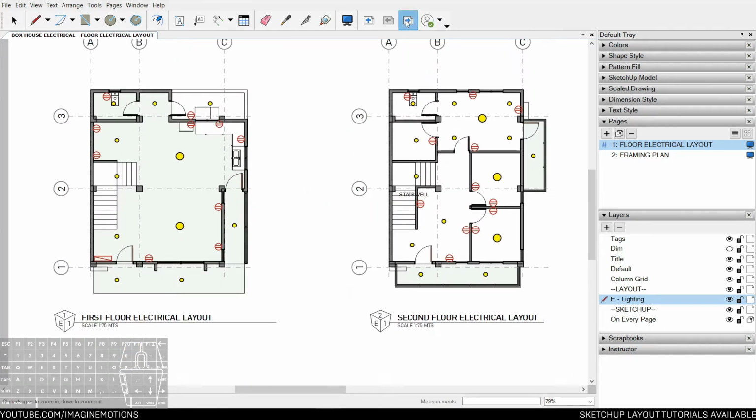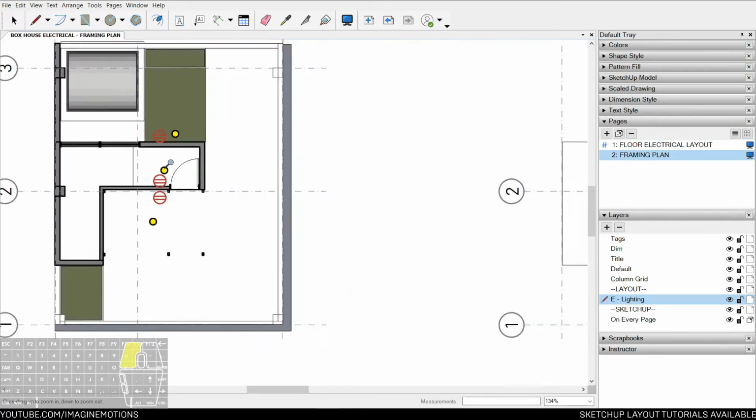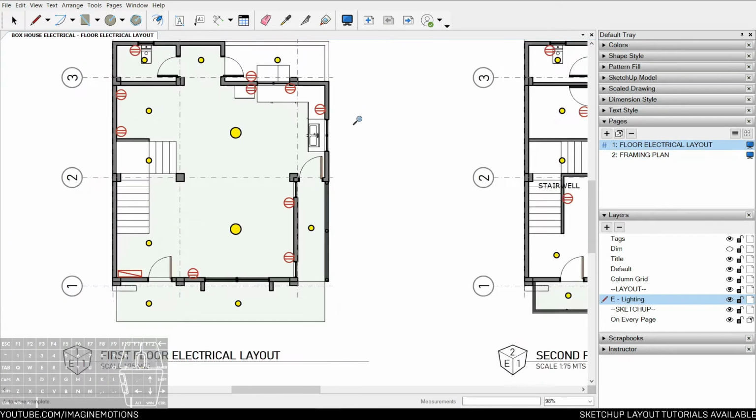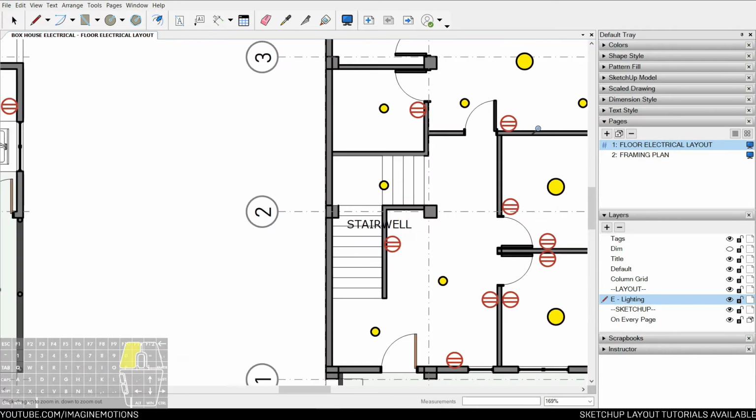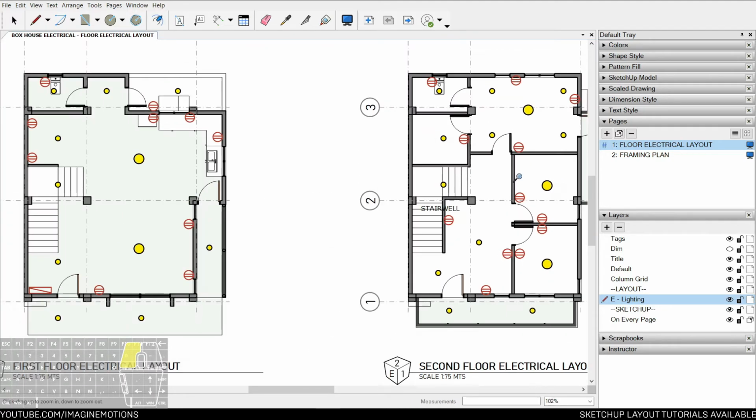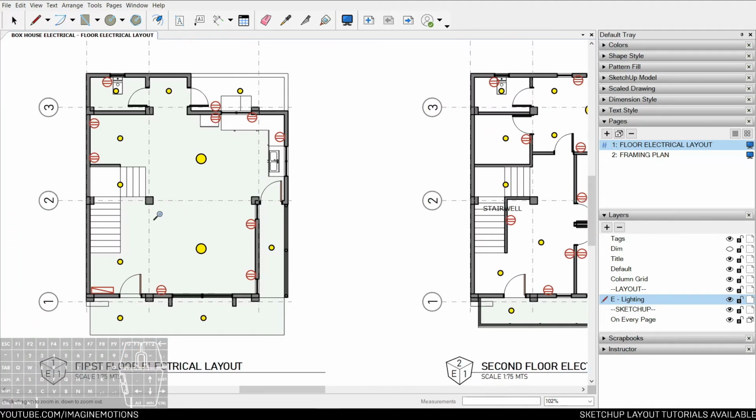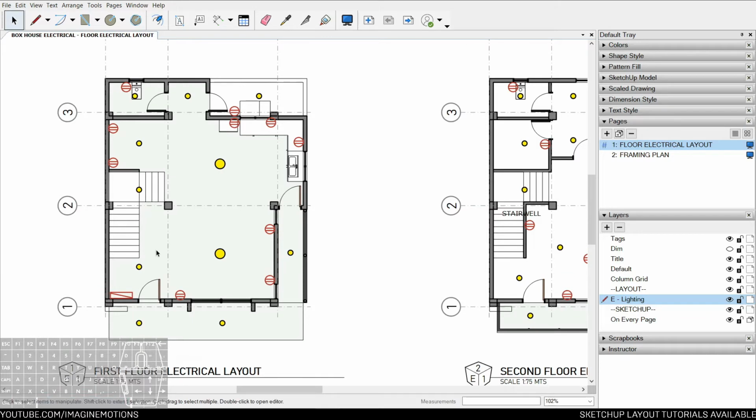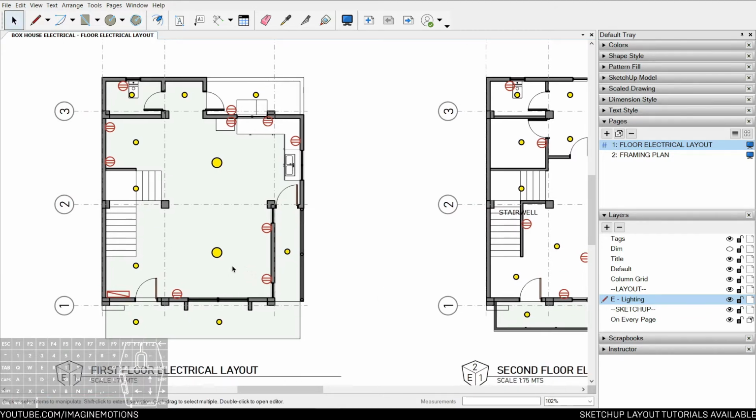So since these are conceptual, you can show this to the client and explain to them that the locations are here if they want to add or remove more. And afterwards, let's fix our layers. If you notice, I grouped the lights together and the outlets together as well.